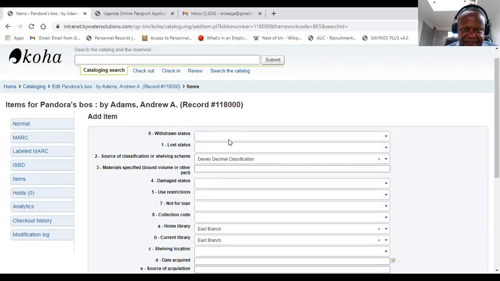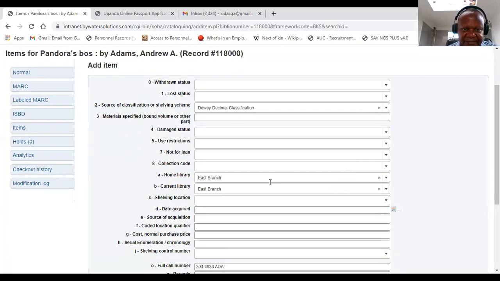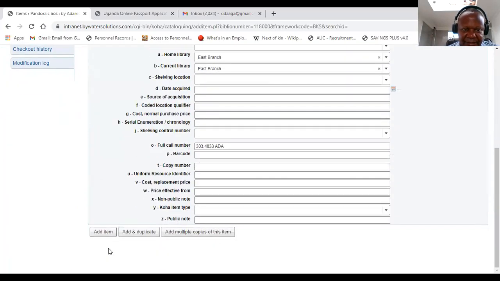Now this is the item, and we still have to add. We have not yet added this to our catalog. Remember, the catalog can be searched from there. So we need to fill in all these before we add the item. And after filling in these, you have add item. You can add and duplicate, that is make 2 copies, or you can even make more copies. But for us, we shall add item.